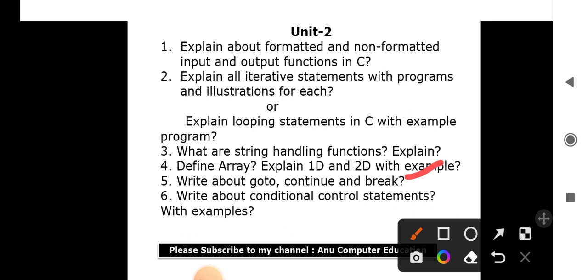Continue means the number which you don't want, you just skip that number and continue with the remaining numbers. Suppose I want to display the numbers 1 to 10, you will get 1 to 6, it will leave the 7th number, and you will get 8, 9, 10. That is the difference between break and continue.